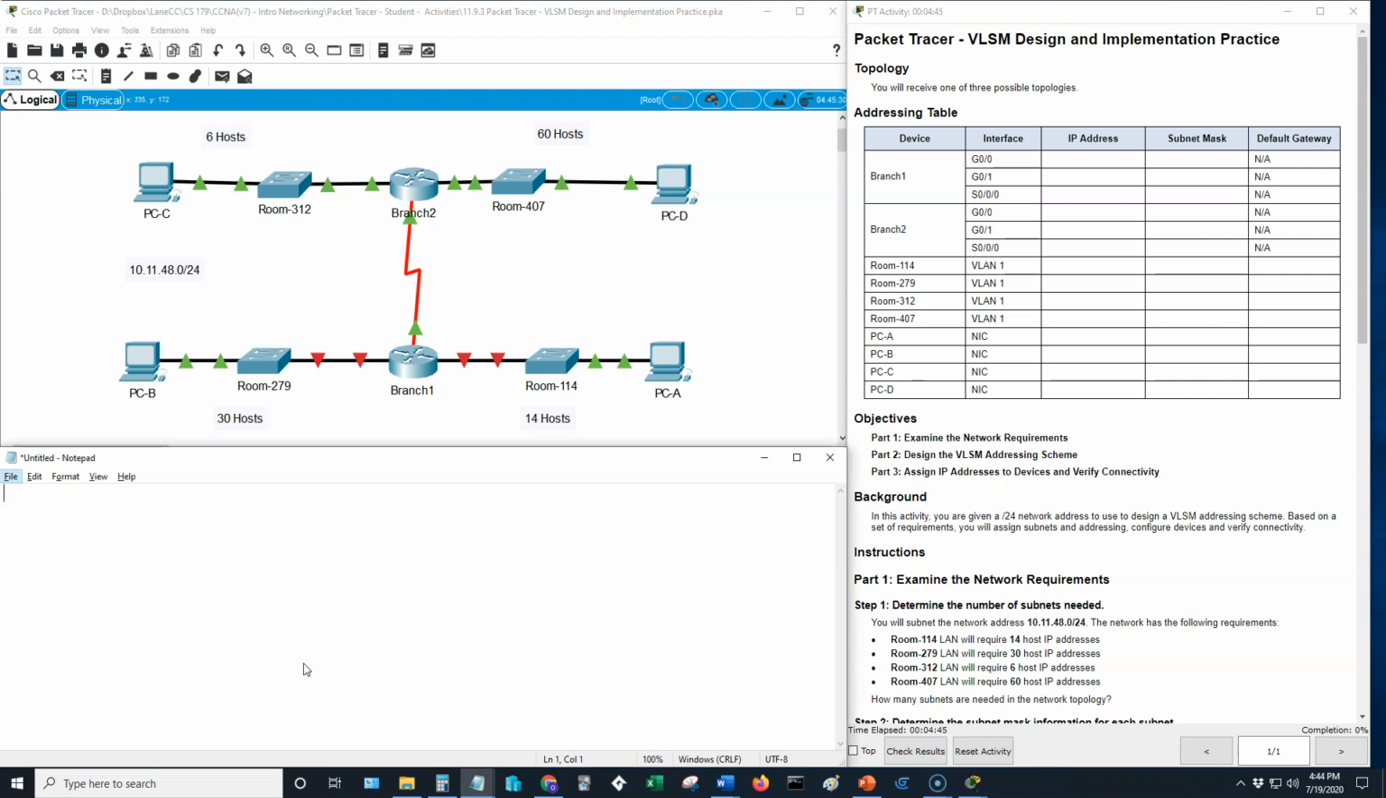For this activity, you may get one of multiple different scenarios, so the one that you're seeing here may not be the one that you receive. Although all will have the same overall concepts, where you're going to have to create variable length subnets in order to meet the objectives of the exercise.